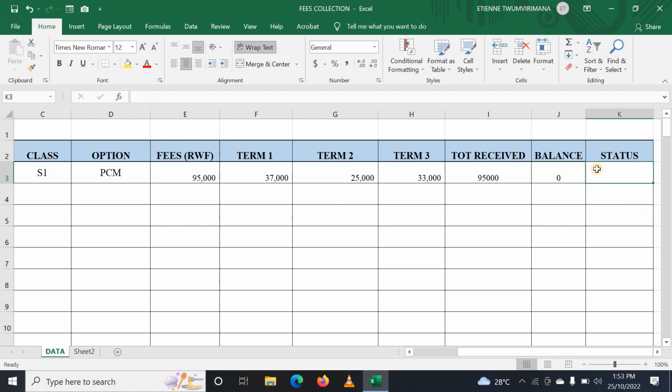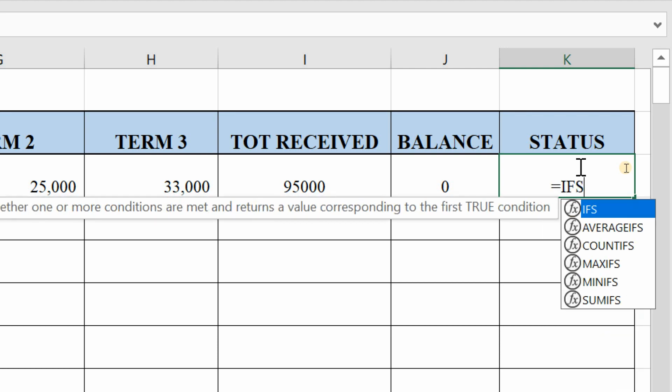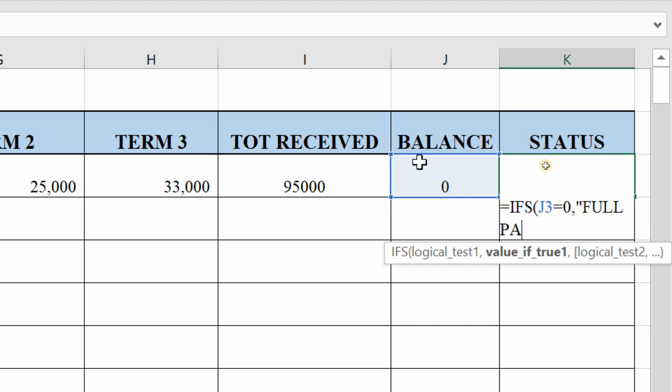Let me here put a status. What do I need the status to be? If someone has paid, let me again use IFS, a good function for different logical tests. If the balance is equal to 0, what do I want to return? This one has fully paid. I can quote it because it is a text.